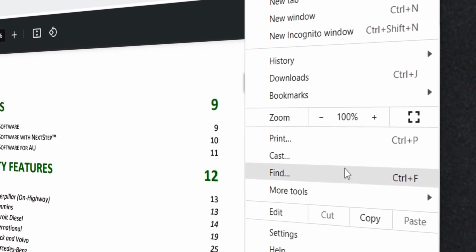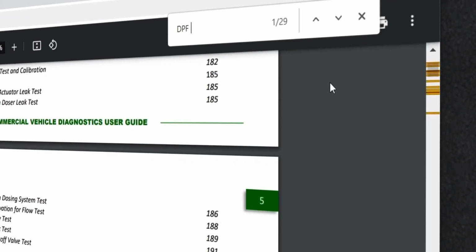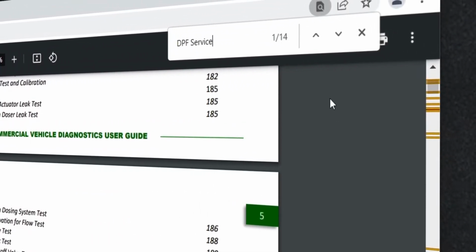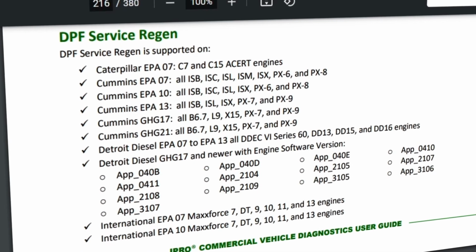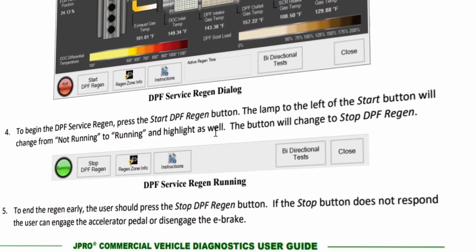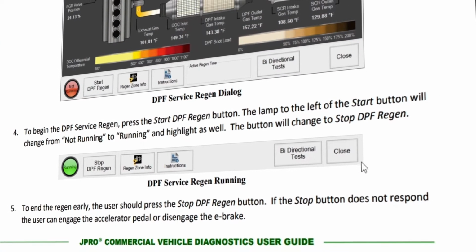Let's say you want to learn about how to perform a forced DPF regen. Just type DPF service into the search bar and select the appropriate link. You should now see a page in the user guide that introduces after-treatment diagnostics and instructions for performing a regen.